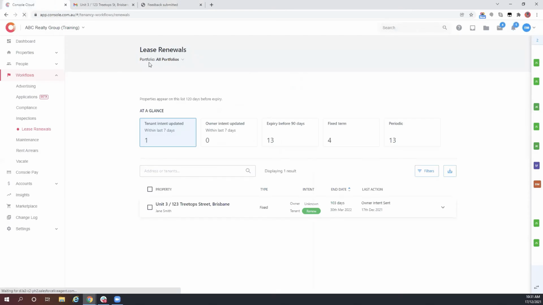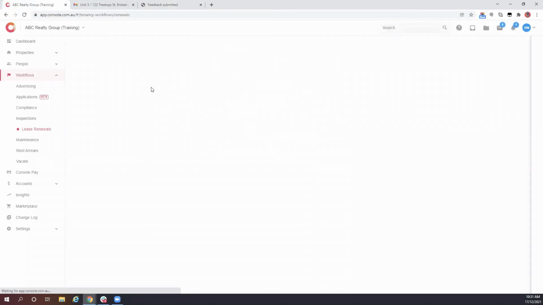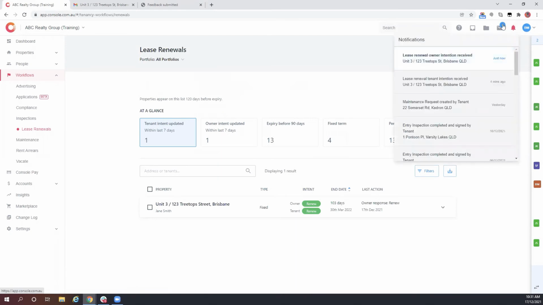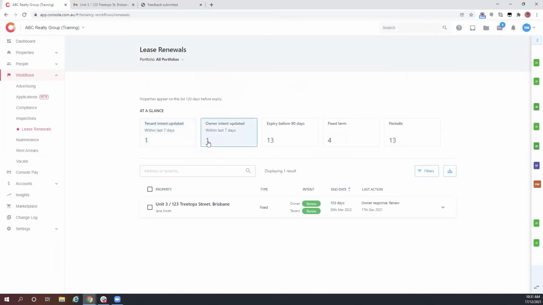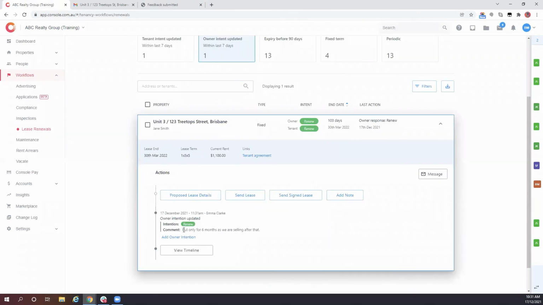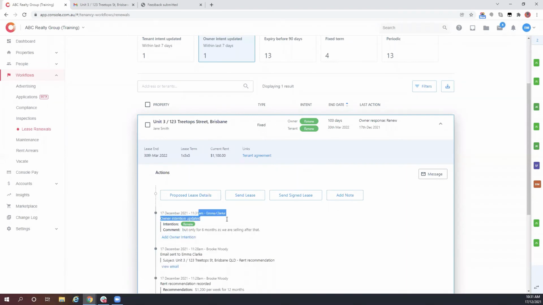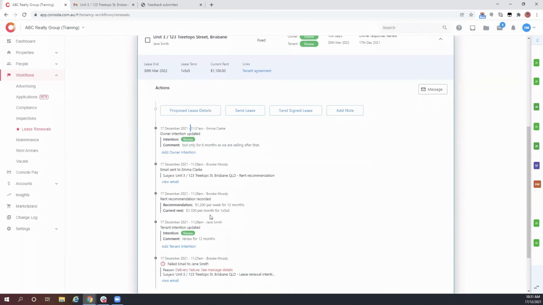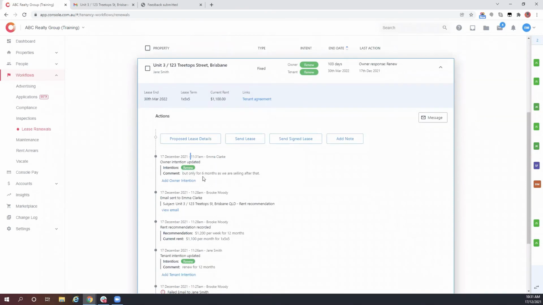Again, I'll just refresh, show you what that looks like. Now we've got an owner has responded. We've got another notification in the bell, owner response. And we can filter by that. We can now see the renew from the owner side and have a look in here that the owner said renew. Now, all these actions are going to be recorded and you can see who the owner was, what time they responded. So you have this detail within your timeline. You can refer back to it any time in the future.